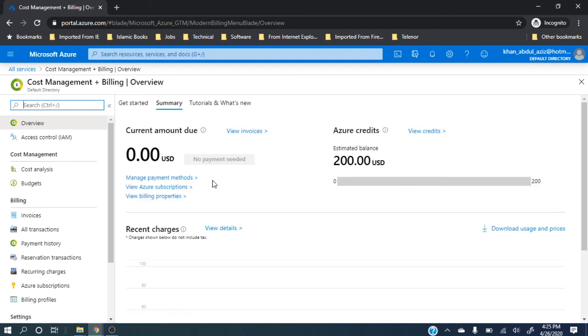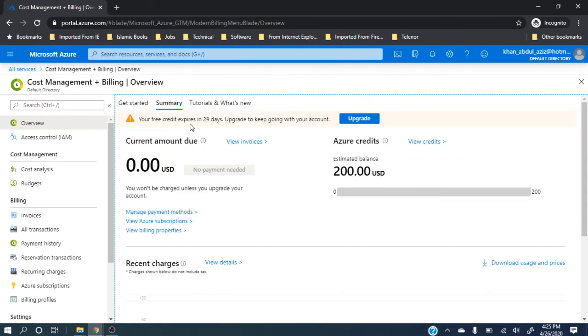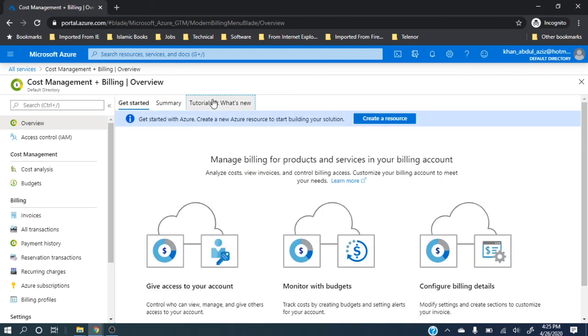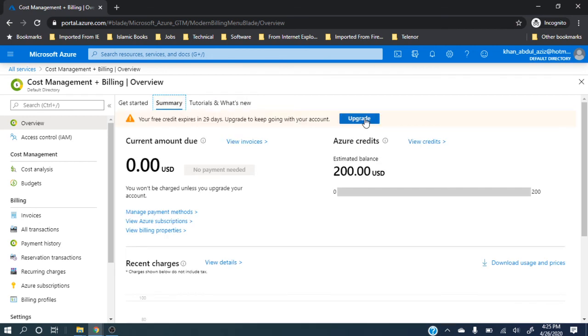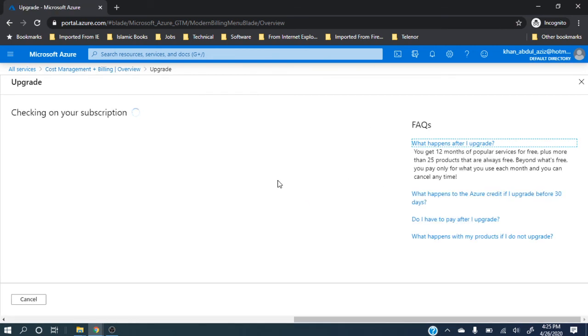So it's showing me that I have used this much and this much is available. Now it's giving me an option as well that your free credit will expire. So if you want to keep going, then you should upgrade towards something where you will need to pay.